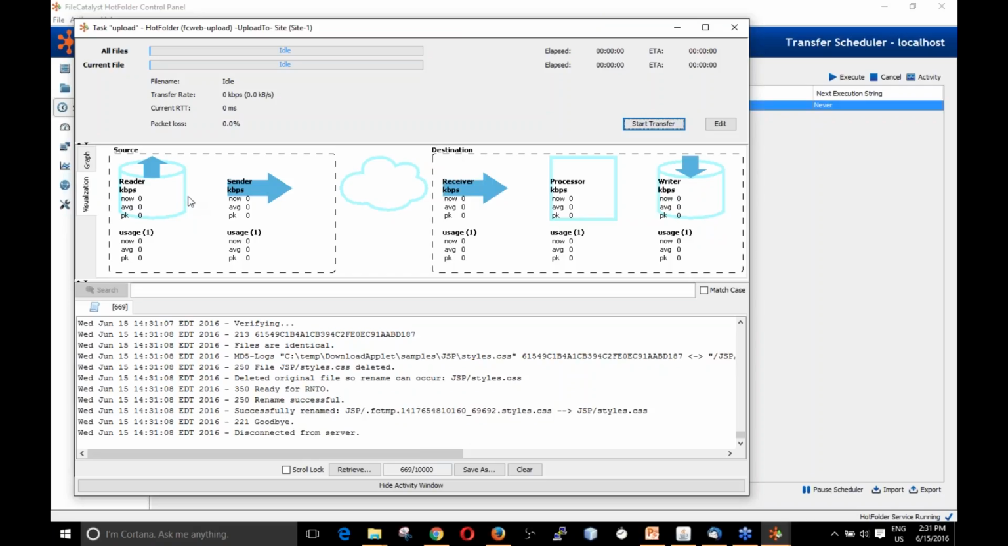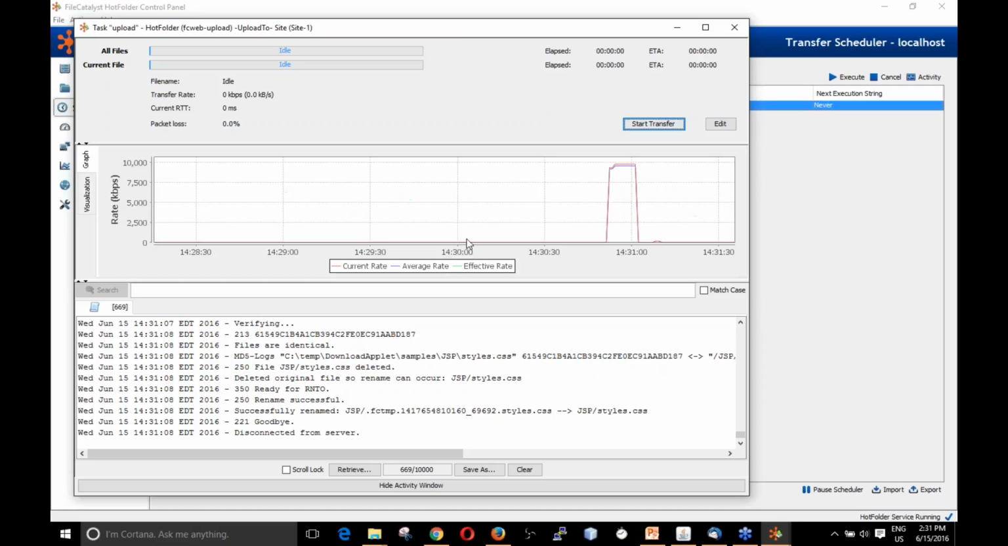So for example, if you're transferring files and you're not happy with the speed, you can see here, for example, if your hard drive is struggling to write at the sufficient speed, then you can see this in the graph here. So these are some of the options you have on viewing the file transfer.